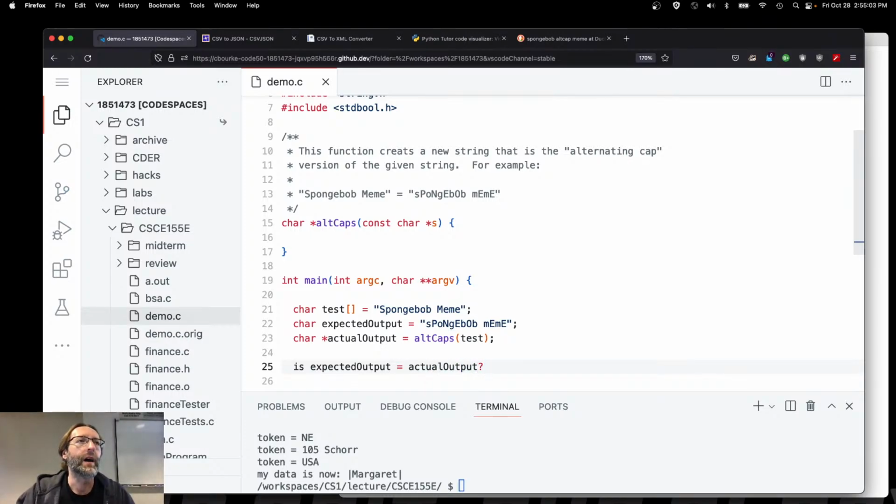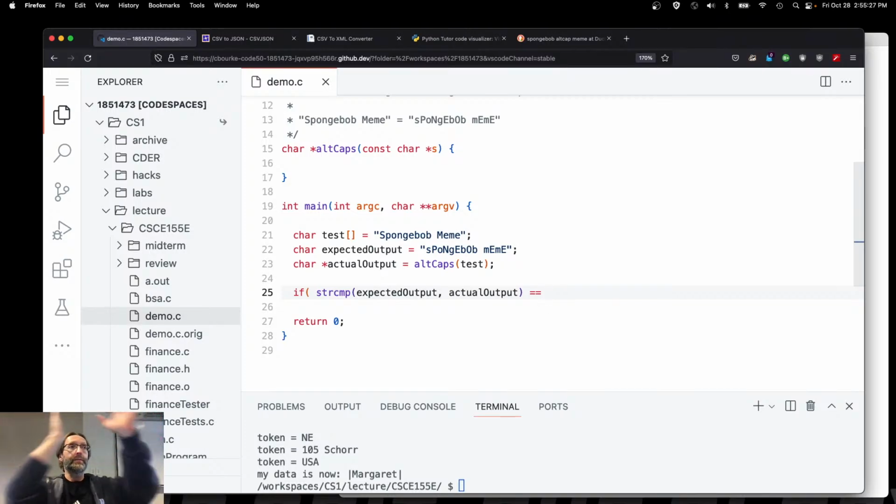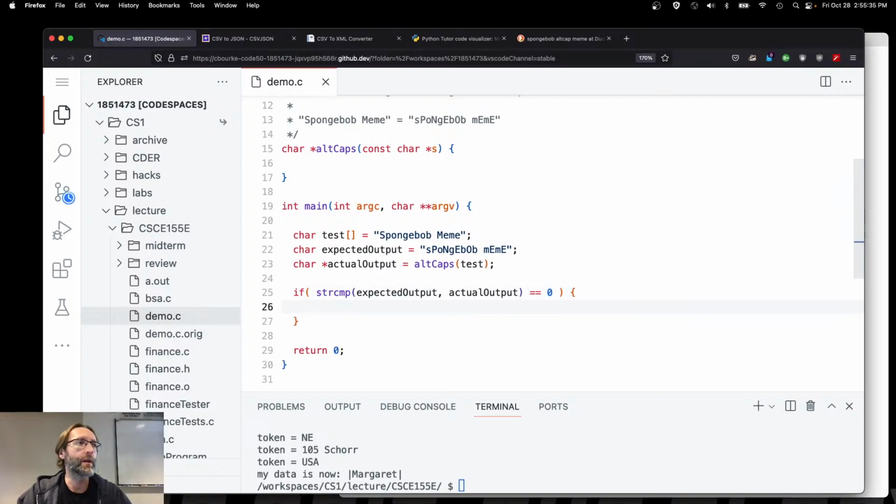How do I do that with strings? How do I compare the contents of two strings? strcmp. So if the expected output is the same as the actual output, guess what? It passes. And how do I test for that? Remember, the value is something negative, something positive, or 0 if they're equal. So I'll test for 0 right here. If those are the same, then I'll go ahead and output that it passes. Printf pass, end the line.